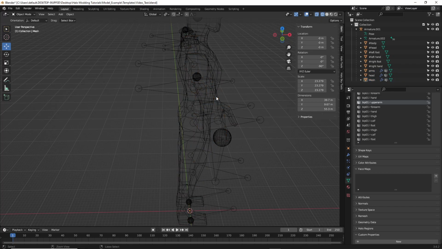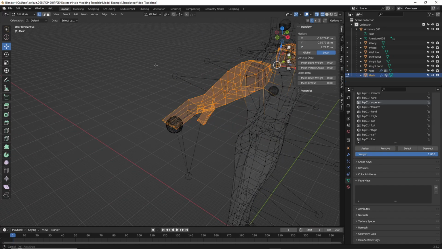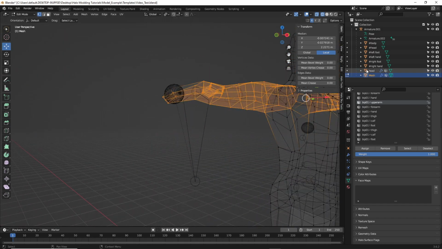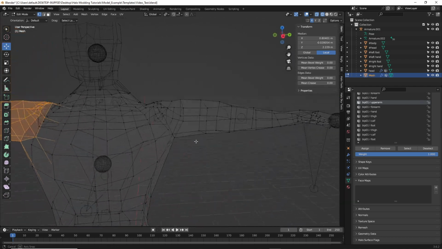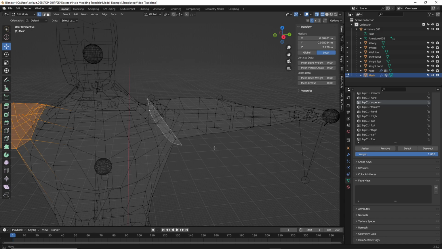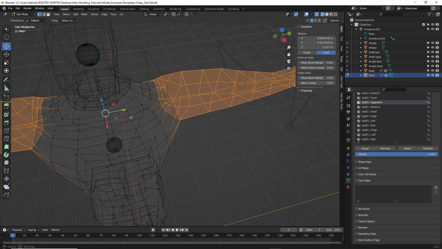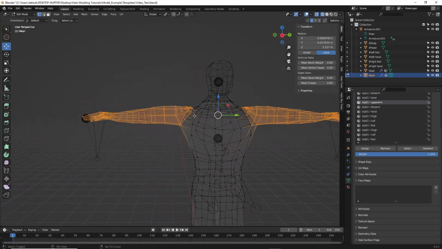Okay. Undo, undo, undo, undo. How did I mess that up? That's interesting. I'm not sure how that happened. I'm not sure how I missed those vertices. I'm in X-ray mode and everything. Looks like everything's selected. Okay, let's try it again.